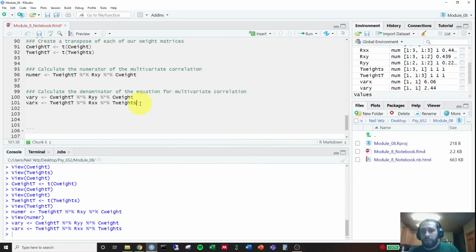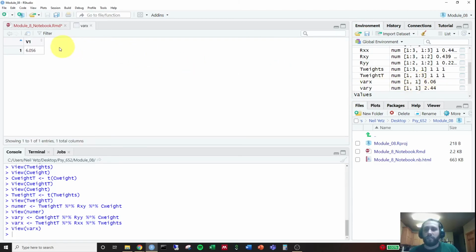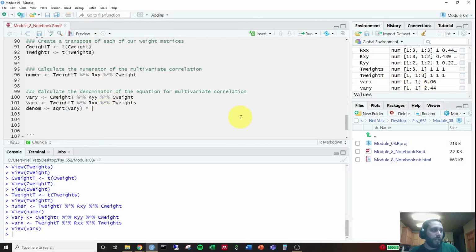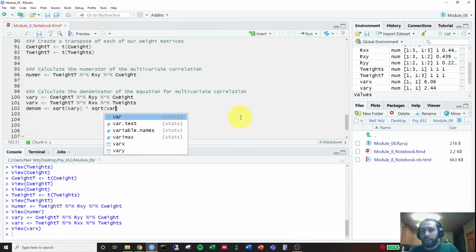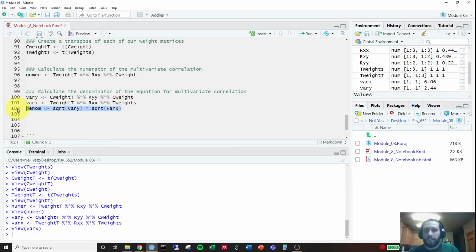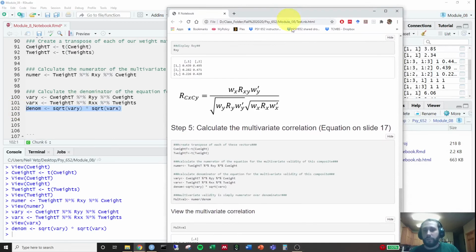So we're going to name this denominator, denom for short. We're going to take the square root, sqrt, parentheses, variance of y, times, and we aren't multiplying matrices by each other here. These are just normal numbers, right? There's one variable, times the square root of variance x. Okay, and this is going to be our denominator. So what we did is we just calculated our denominator, and now we're going to divide our numerator by our denominator.